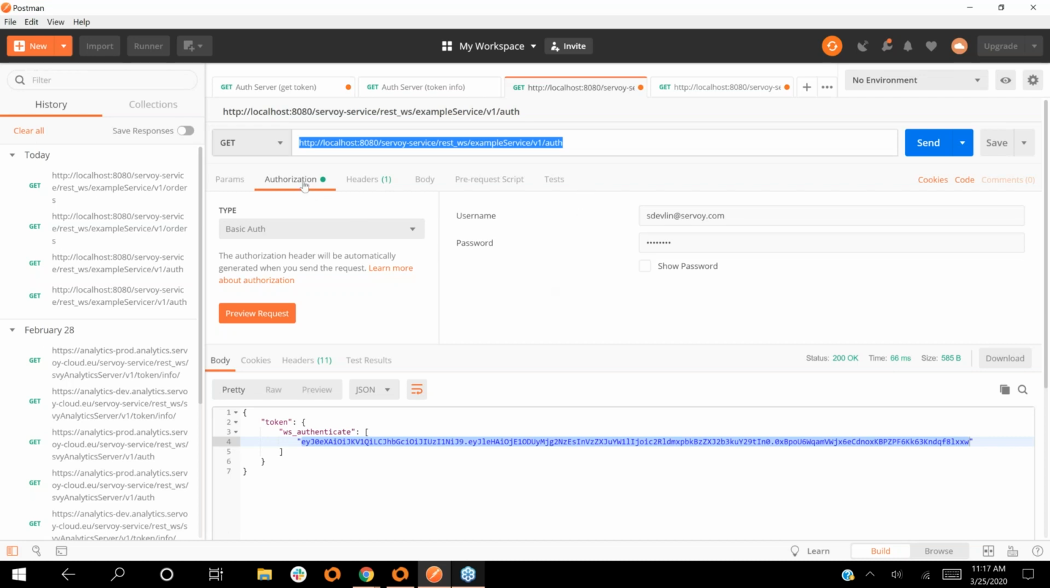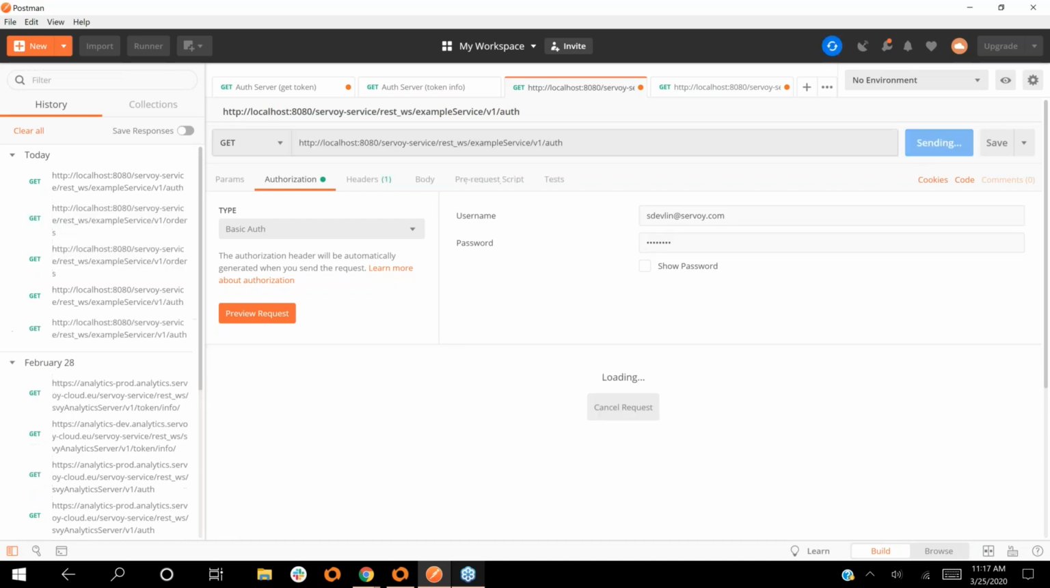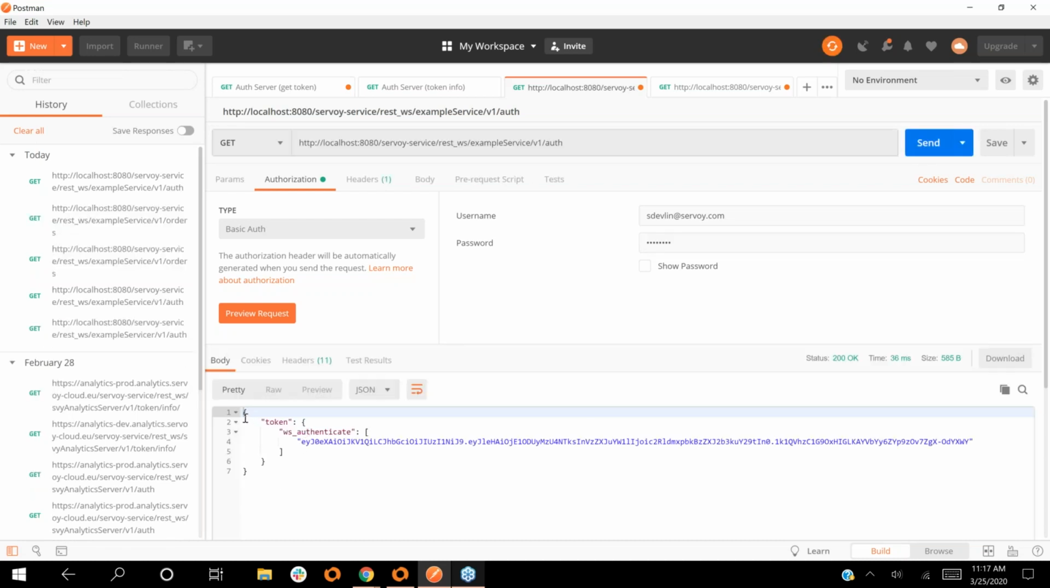And what I'm going to do is use HTTP basic authentication. I'm going to send in my username and password. I'm going to verify the user login, and then the auth endpoint is going to return the token to me. So I'm going to go ahead and send that. And you can see that I get back a payload with the token encoded in it.